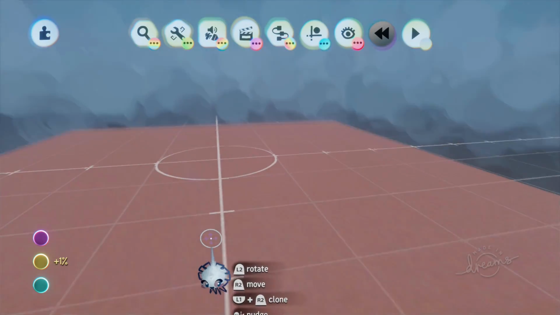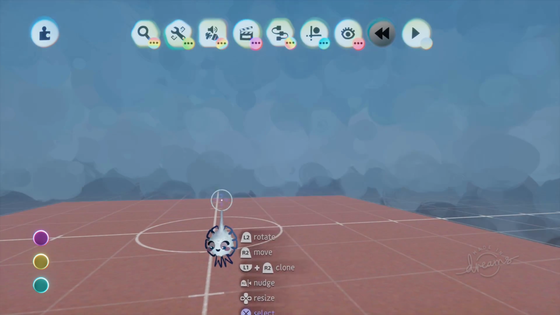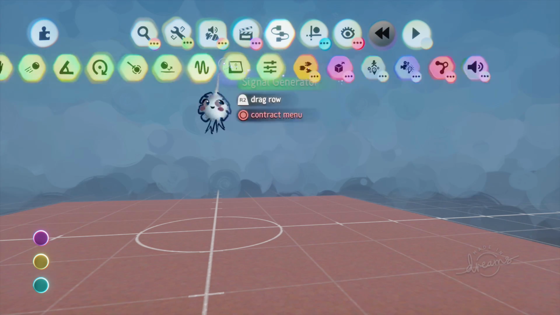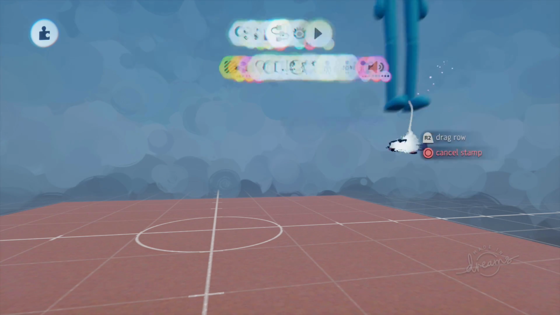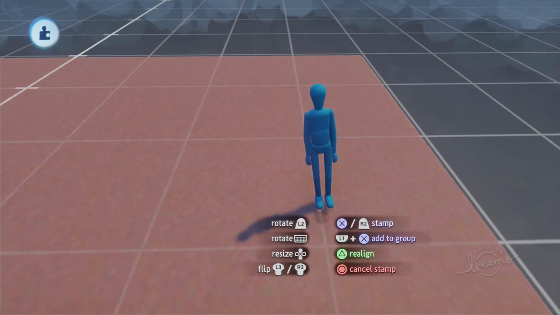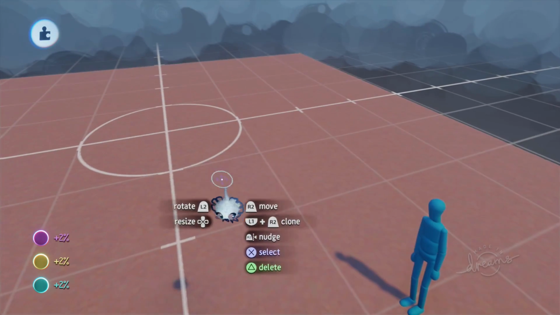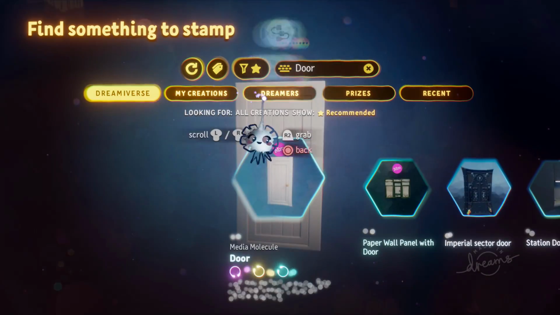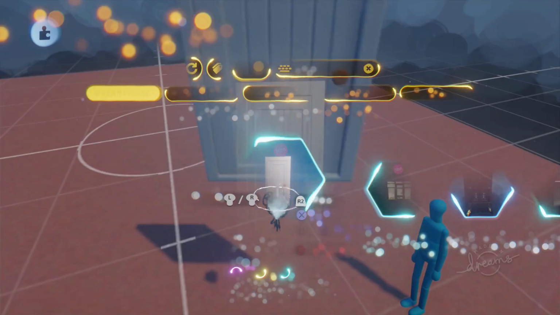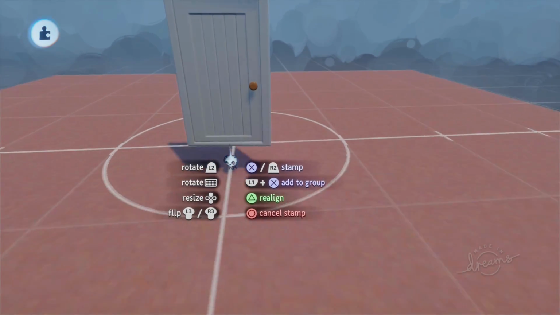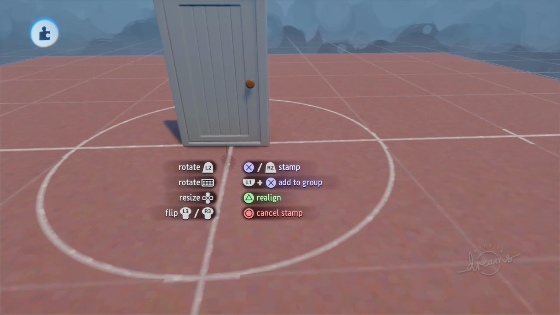We're going to make a scene. We're going to make a couple of scenes. So here's our first scene. I'm going to put a player gadget in. There's our player gadget. And because I'm lazy, I'm going to put in a medium molecule door already made.